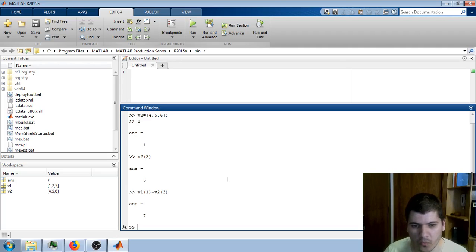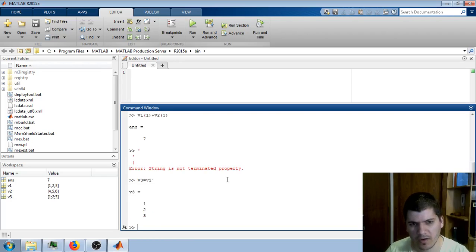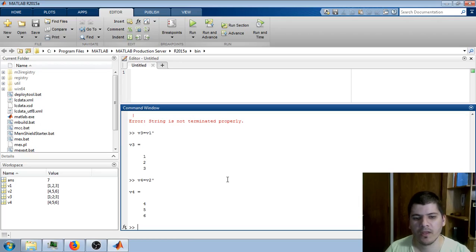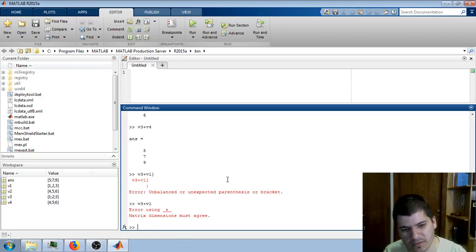We can work with the transpose of these vectors. Let's say v3 equals v1 transpose. Here we use the apostrophe. There we go, v3 is v1 transpose, and we can do the same with v2. Let's call this vector v4, equal to v2 transpose. Using the same principle we saw in the last class, we can add v3 and v4, but we cannot add v3 and v1, for example. So the matrix dimensions must agree.